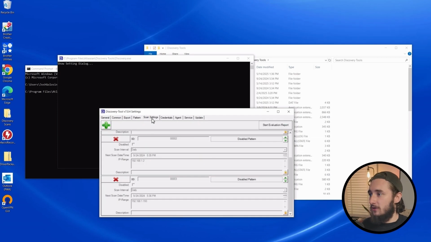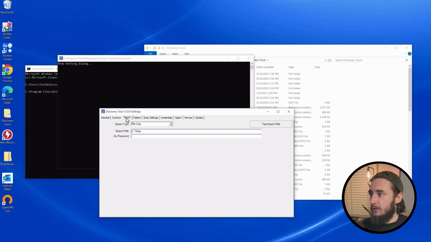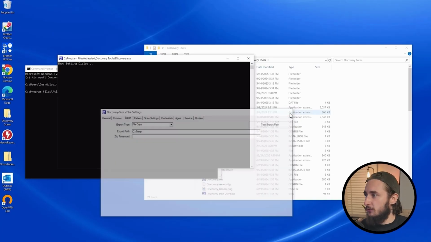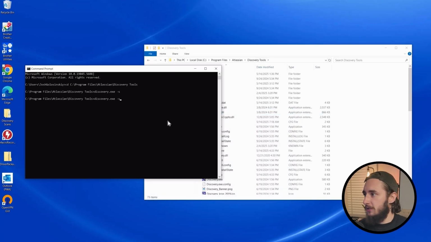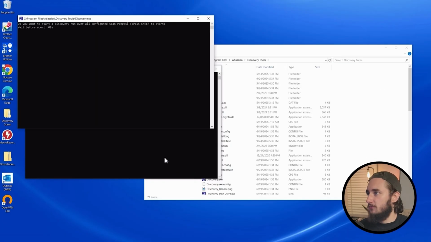So once we have our settings set up, again, we're primarily going to be running into scan settings and credentials. Once we have those things ready to go, we could run our first official scan, which is going to be the file copy into a local directory. So I'll close this window out, and what we're going to do is run discovery.exe. That's it. So run that, click enter. So it'll start up and start running, and it's going to ask us to say enter to start. So I'll click on enter.